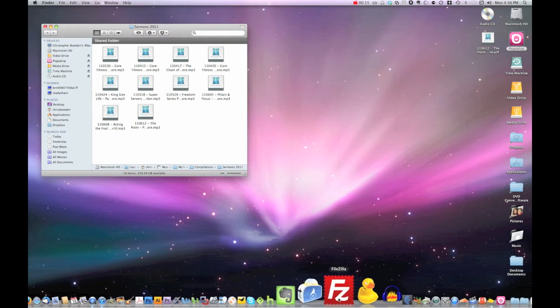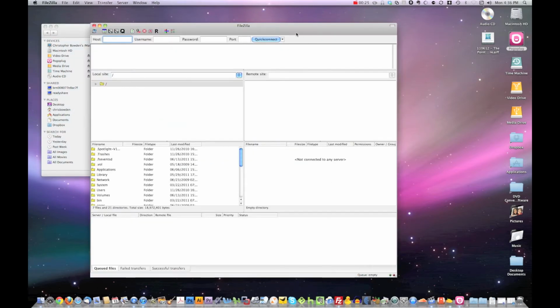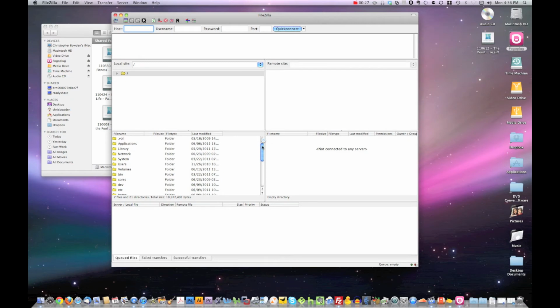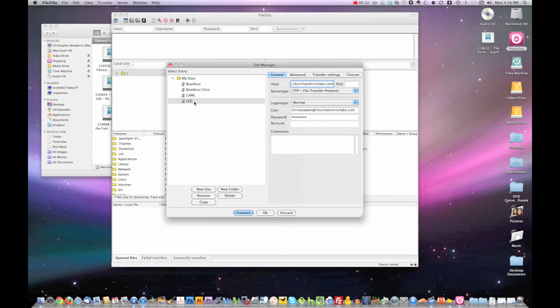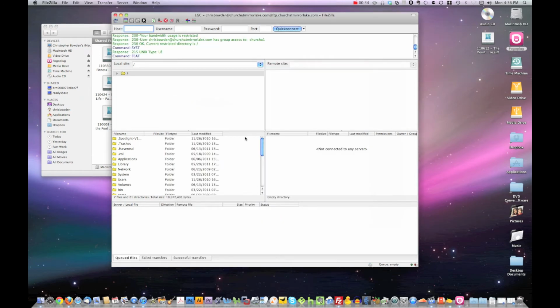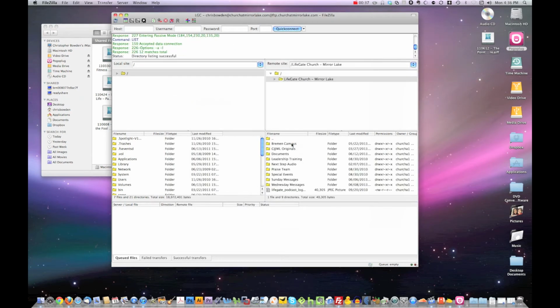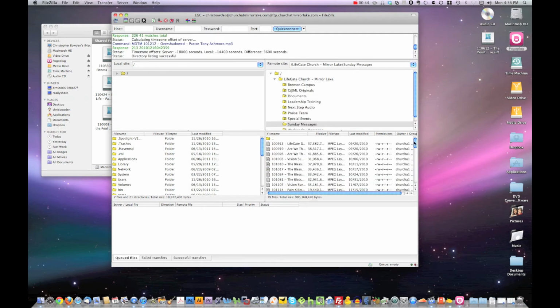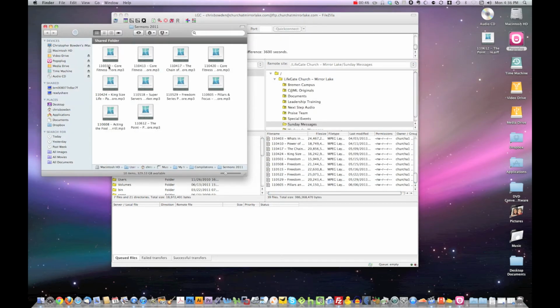We're going to use FileZilla. You can also use CyberDuck. I'll show you the differences between the two. These are both free FTP utilities. FileZilla is more of a tree structure, as you can see. When you click on your site, which you'll be given your credentials to log in, it will pull up the LifeGate Church directory, and you will go to, in this case, a Sunday message, and you have your directory over here, and you literally will just drag and drop the file and let it upload.